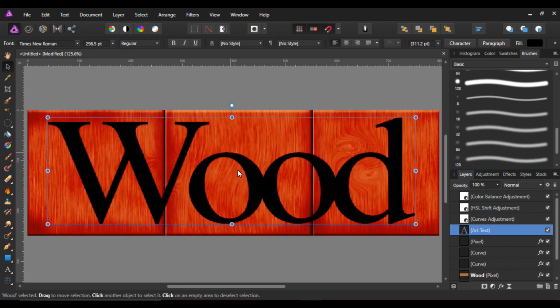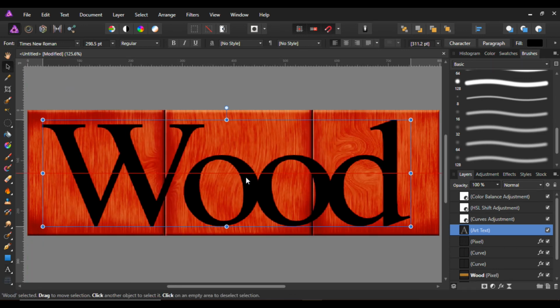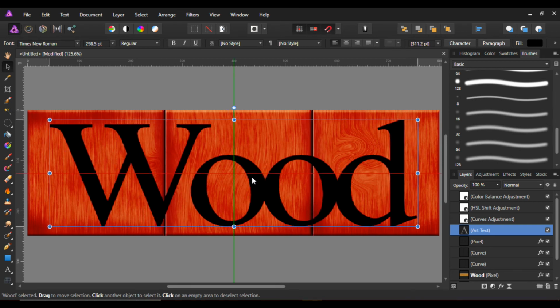All right. And what I do is, there we go, perfectly in the middle, is duplicate this layer. Well, actually, no, I'm sorry. I'm not going to duplicate that like that. This is an easier way.